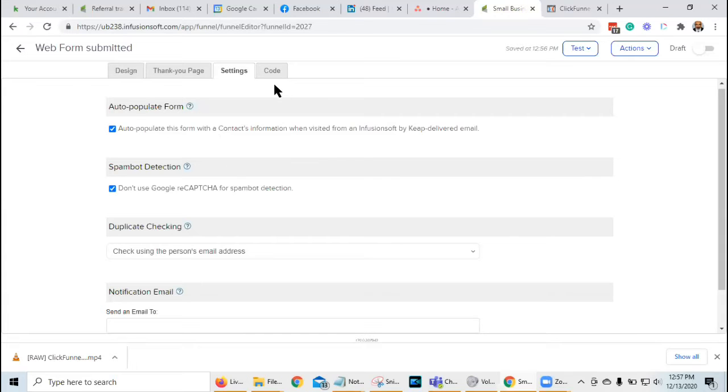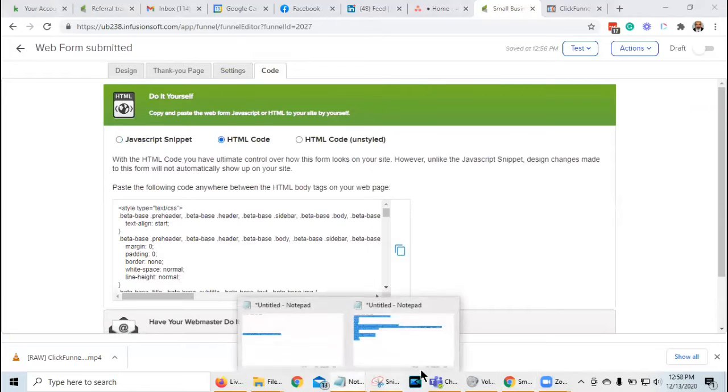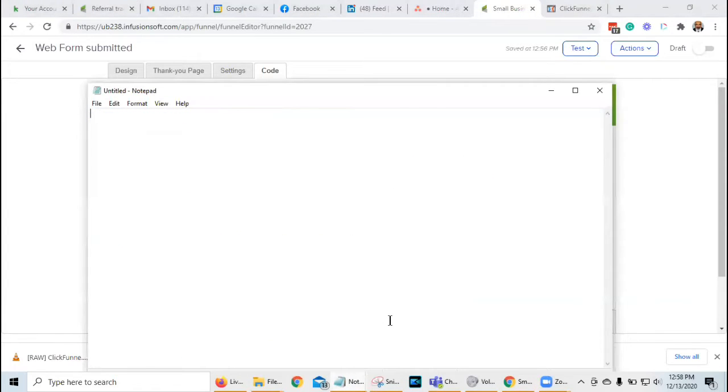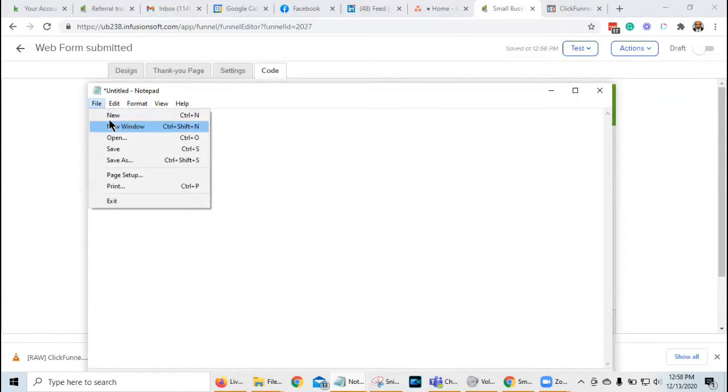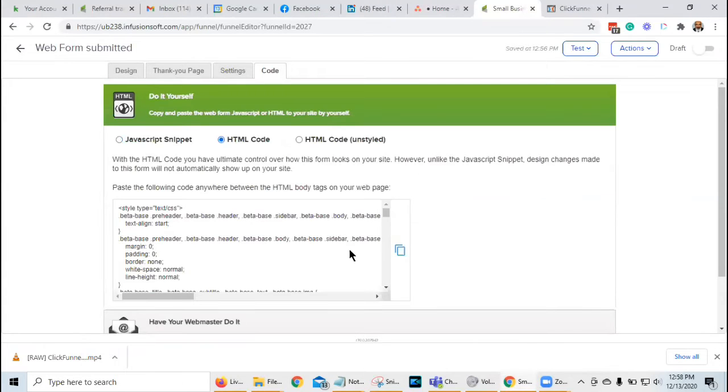Now, here's the thing with the code. I want to grab the HTML right here, and I already did this in another video and I messed up. So I'm going to go here, and this is an empty form. As you see, I say new, there's nothing in there. This is just a new form. So I'm going to copy all the code in here.